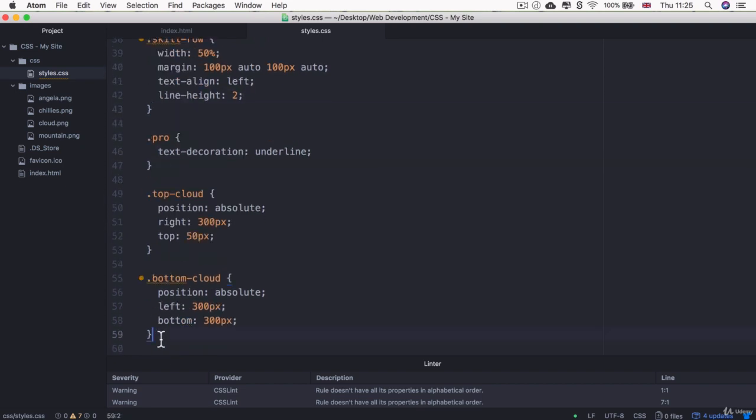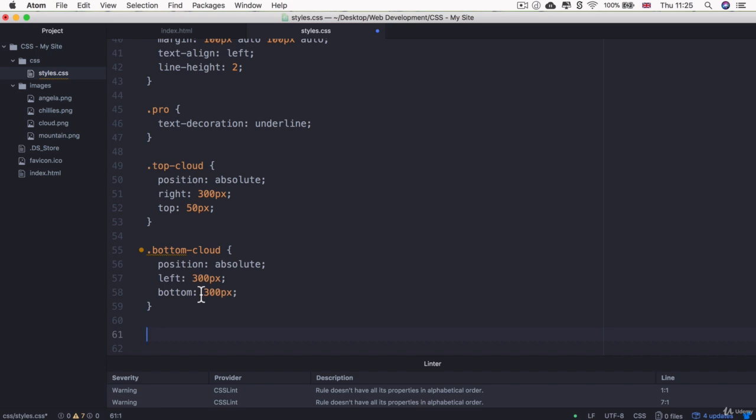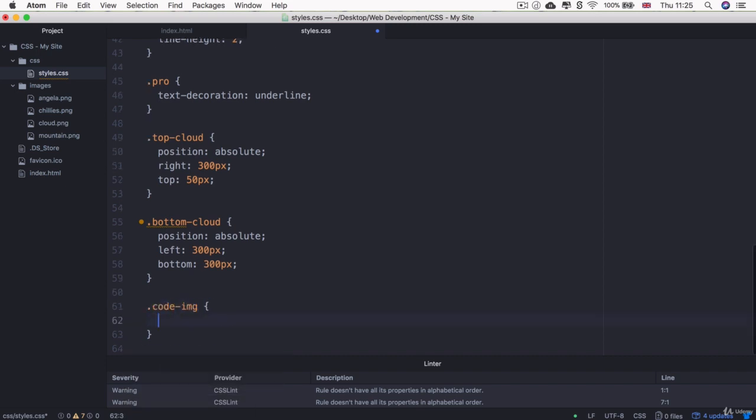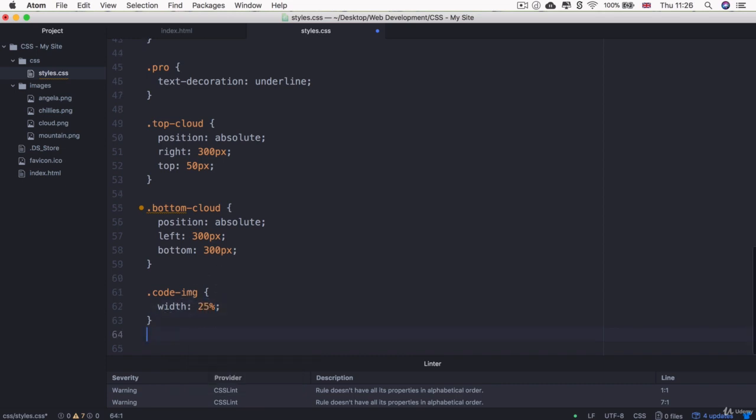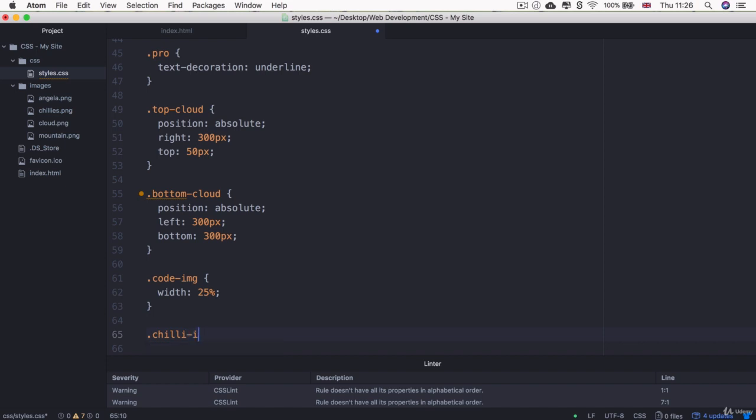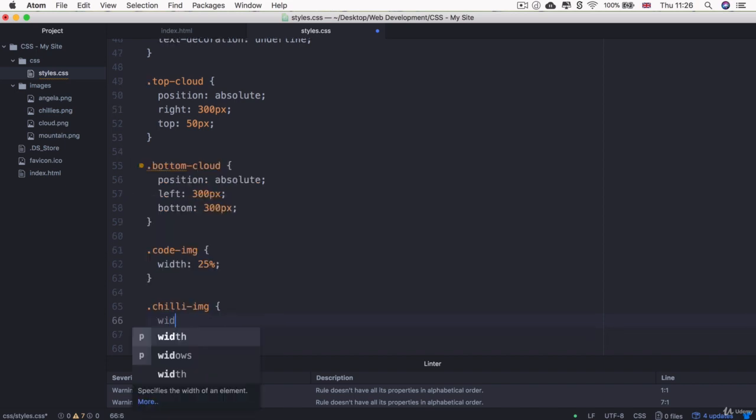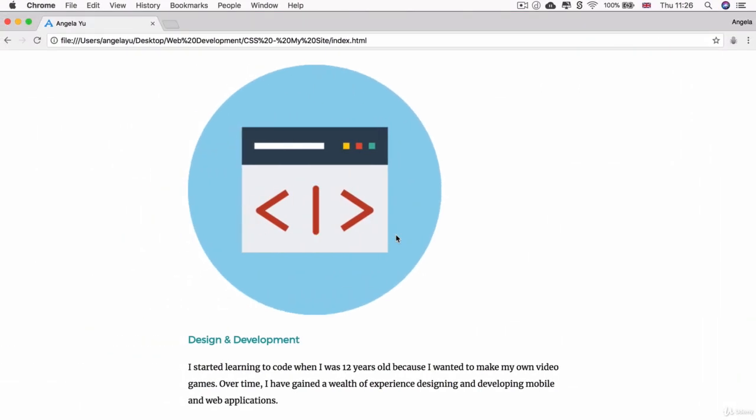So I'm going to cluster that with the other images. And the first one is called code-image. And I want to change the width to 25% of its parent. And the next one is the chili image. And this again is going to have a width of 25%. Let's hit save and let's refresh.